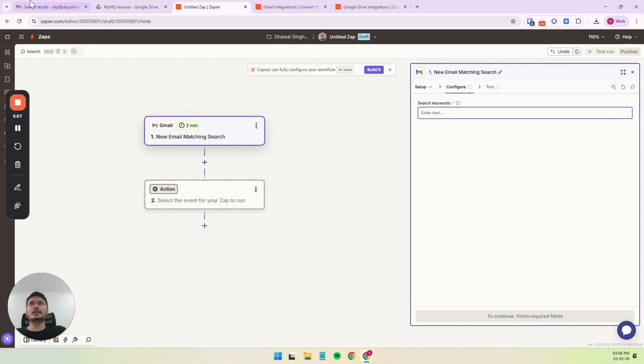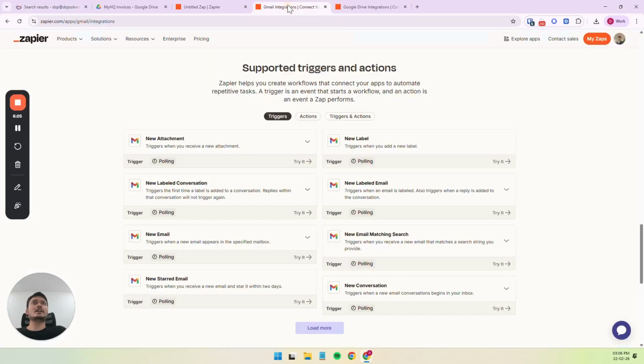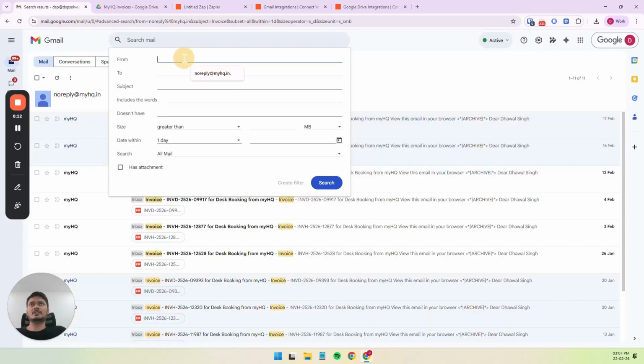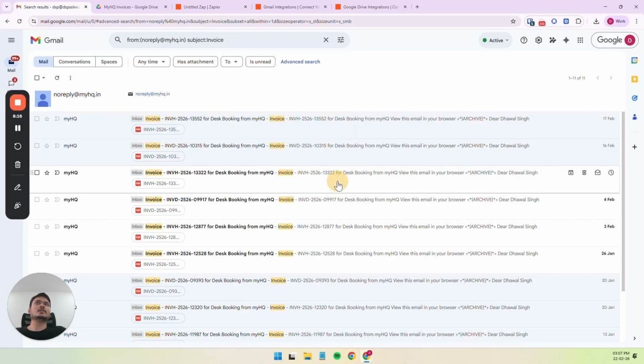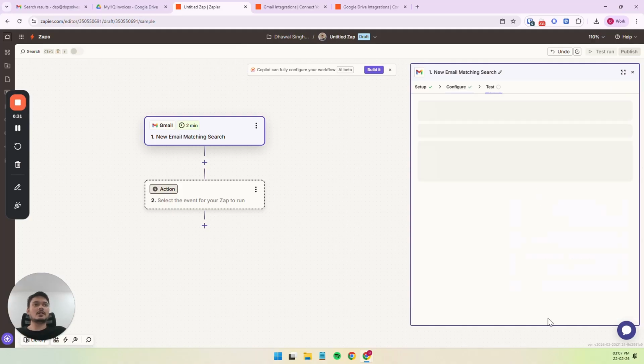This is where we will paste what we copied from here. It is gone, but I already copied that, so I'll just simply paste it over here. Basically, the filter you were able to come up with over here, this from was no reply and the subject was invoice. You clicked on search. The moment you click on search, this text that you see, you have to copy this. I copied it here and I go to my Zapier and I just paste it over here. That's it. Then click on continue.